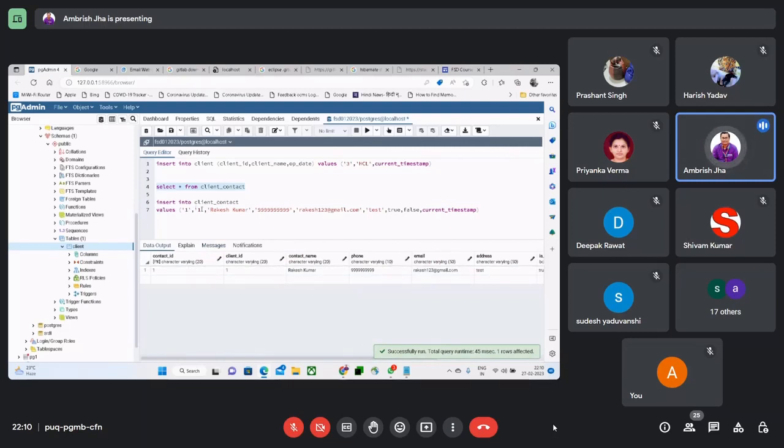Now, what happens if I write 5 here? I know that in the client table we have only 3 records: 1 TCS, 2 Wipro, 3 HCL. There is no client with client ID 5. So what happens if I write 5 in the client ID column of the client contact table?